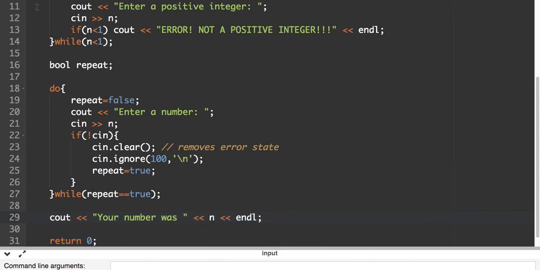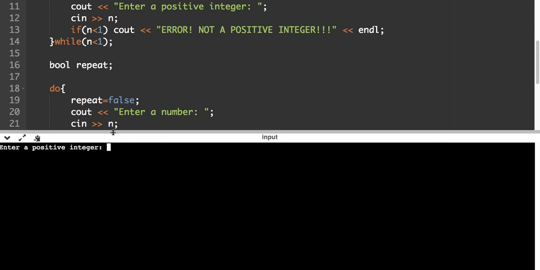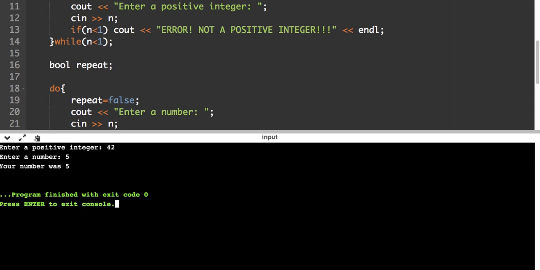So here's how the program works now. I'm going to run it again. So enter a positive integer. I don't want to mess up on this state, so I'm going to put 42. Now for the second one, I'm going to enter a number. So I'm going to put in 5 just to show the functional version of this. Hey, my number was 5.